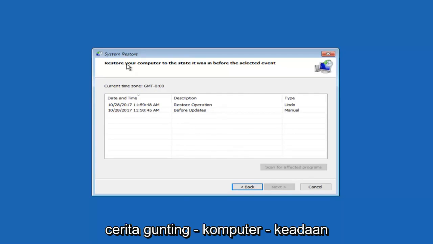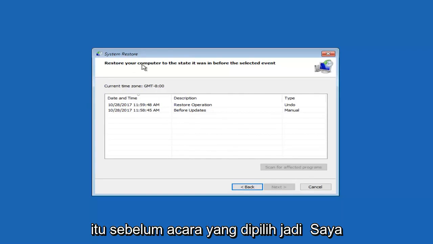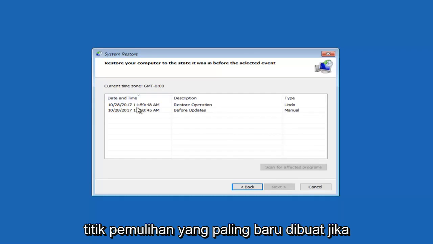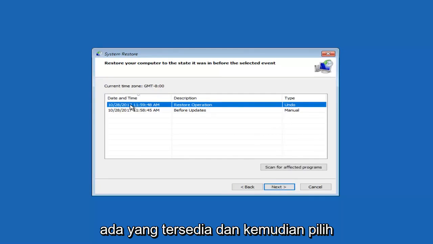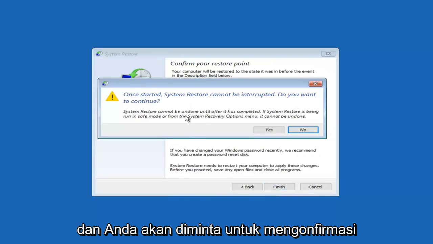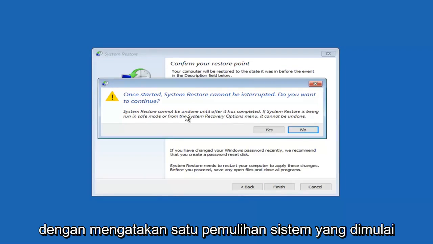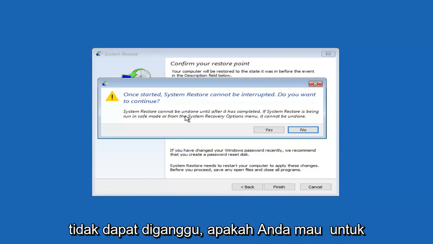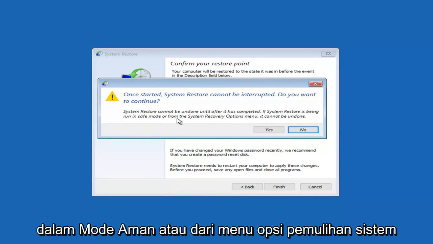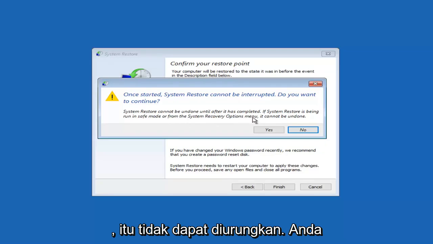So it says restore your computer to a state that it was before the selected event. So I'd recommend going back to the most recently created restore point if there is one available, and then select next, and then click on this finish button. You'll be prompted to confirm by saying once started, system restore cannot be interrupted. Do you want to continue? If system restore is being run in safe mode or from the system recovery options menu, it cannot be undone. You want to left click on yes.